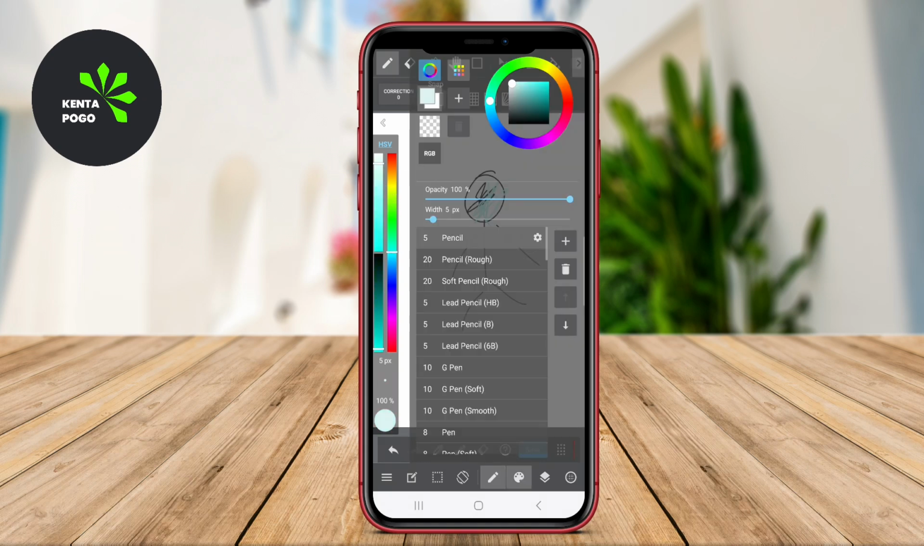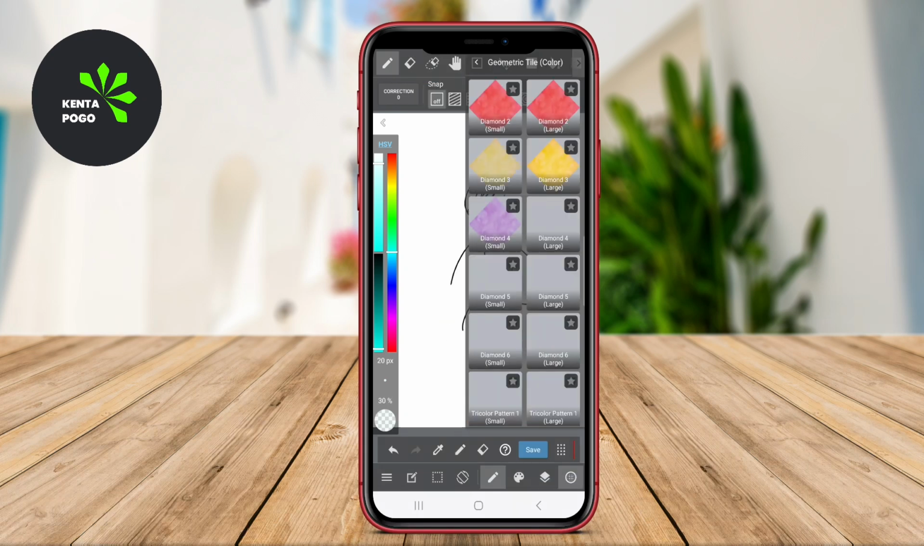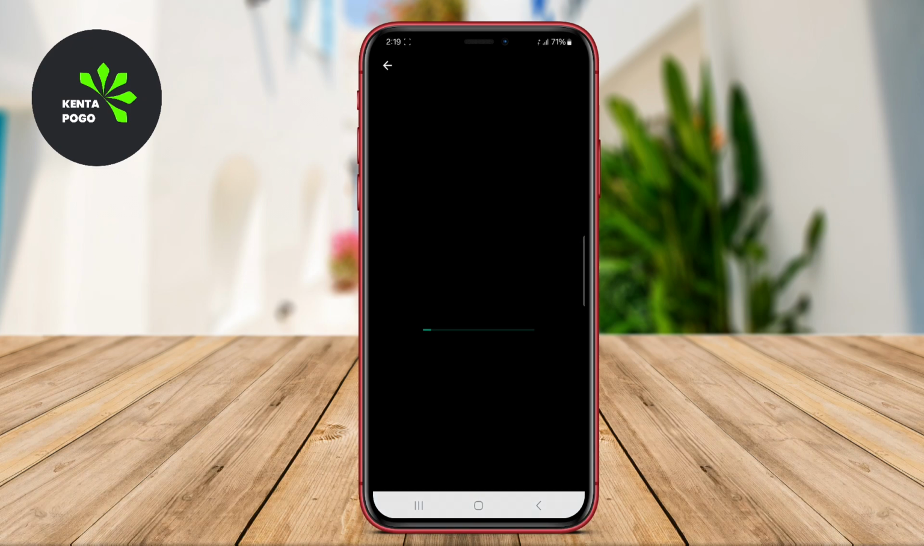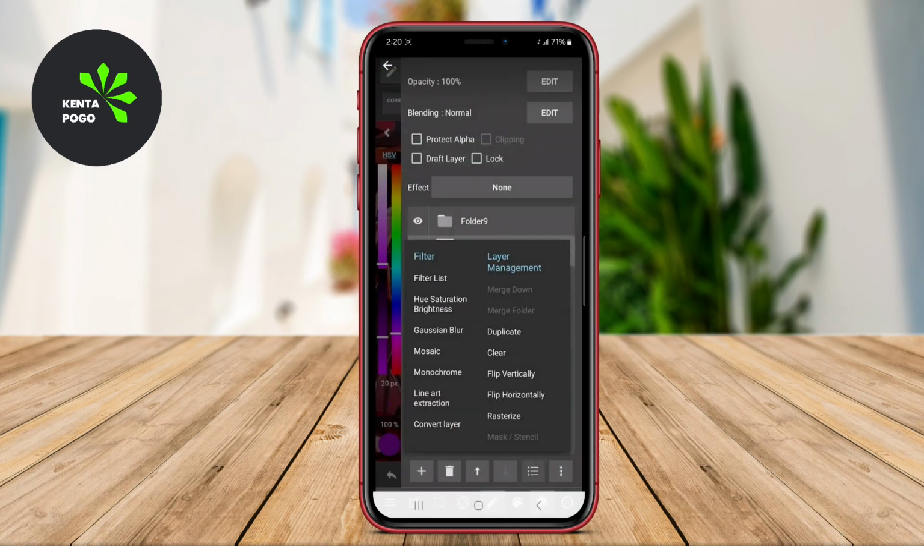The app also includes comic creation tools, allowing users to create and publish their manga with ease. With a user-friendly interface, Medibang Paint makes it simple for beginners to get started while providing advanced options for experienced artists.